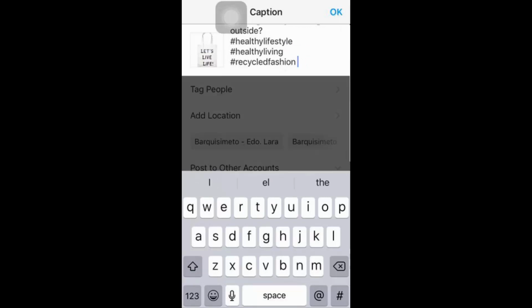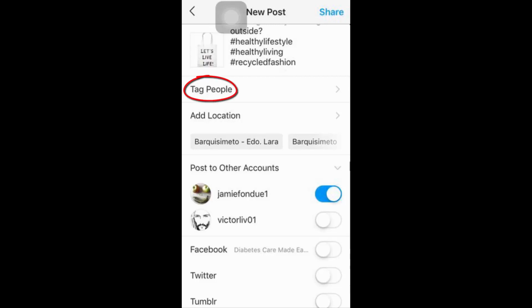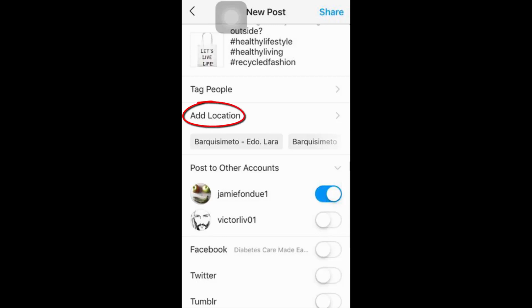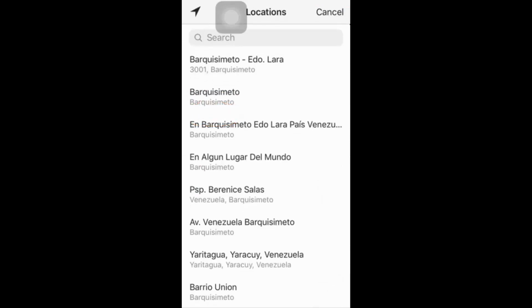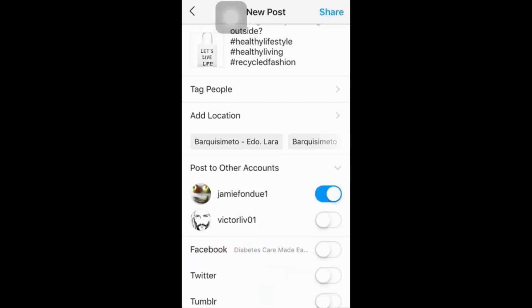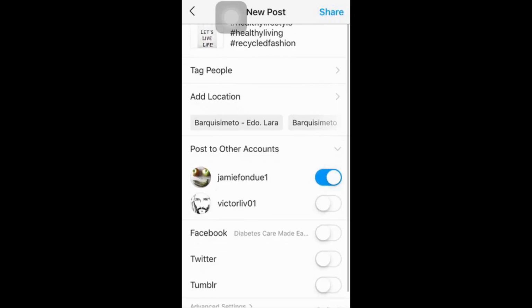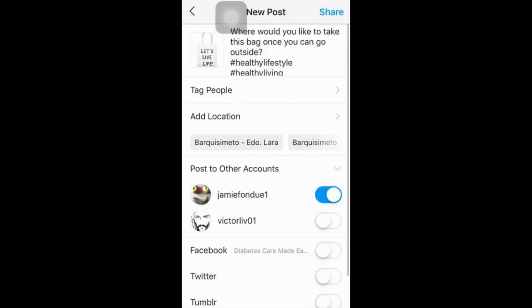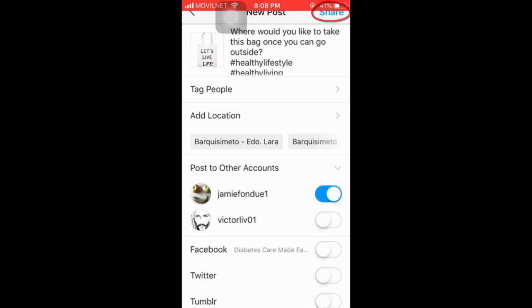We're now done creating this post, and there are a number of settings we can adjust before publishing it. You can tap on Tag People to tag other accounts on your post. You can tap on Add Location in case you want to tag a business location on your post. And lastly, you can post to other accounts, including other Instagram accounts on your device, as well as accounts on other social platforms. Once you are ready to publish your post, read your caption to proofread for spelling errors or missing content. Then tap on Share.